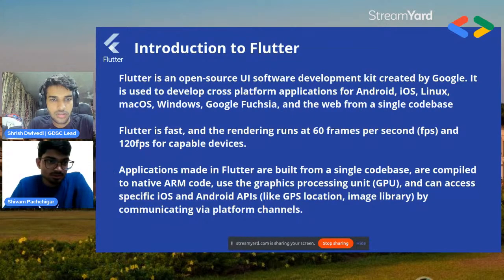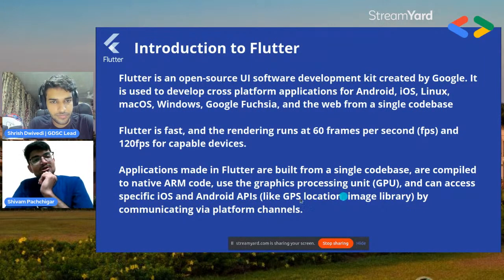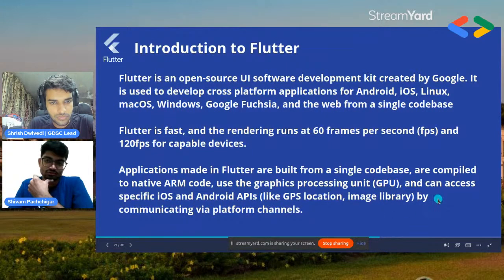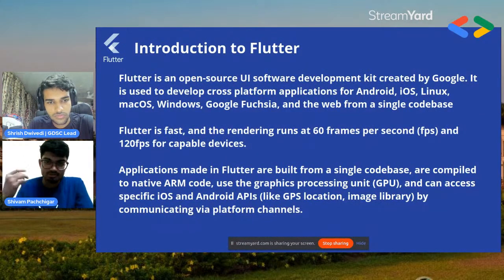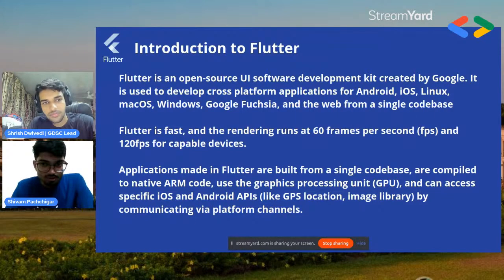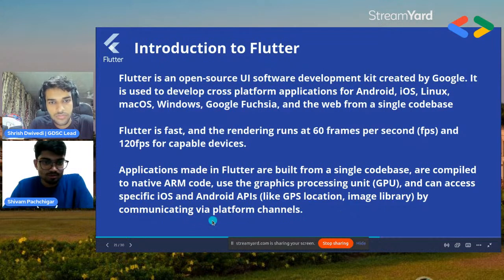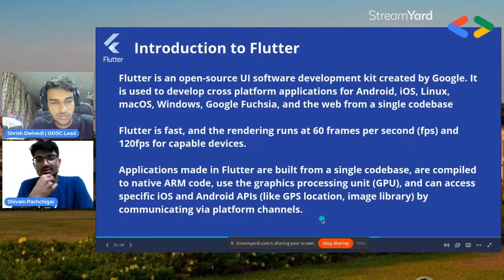And the thing is, applications made in Flutter are built from a single code base and are compiled to native ARM code, or Intel code when we are creating desktop apps, or it just converts to JavaScript code when you are creating a website. Flutter can even access specific iOS and Android APIs by communicating via platform channels. I would give a little bit more info about platform channels later on.